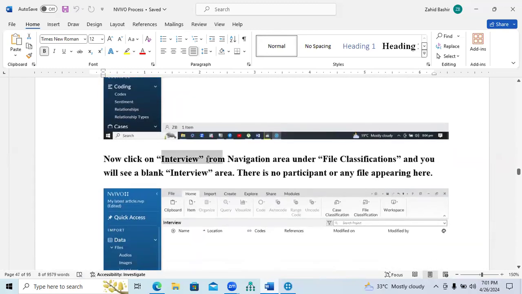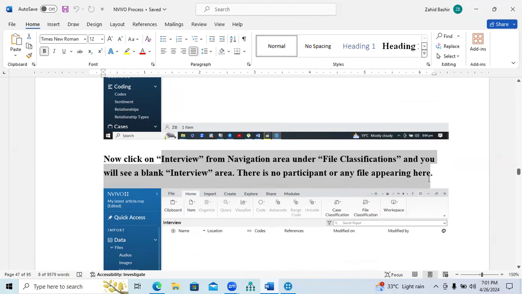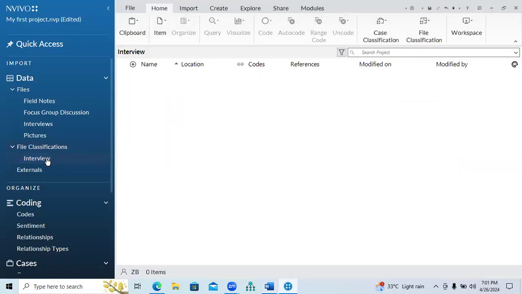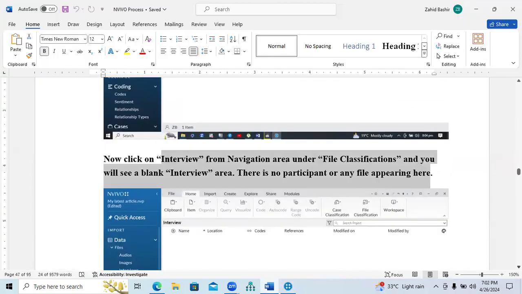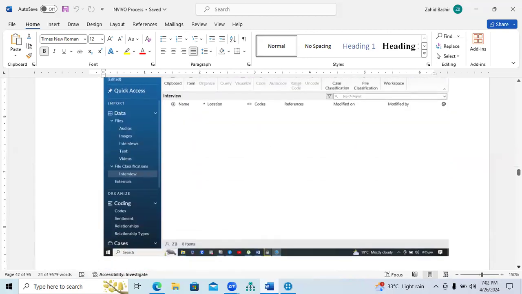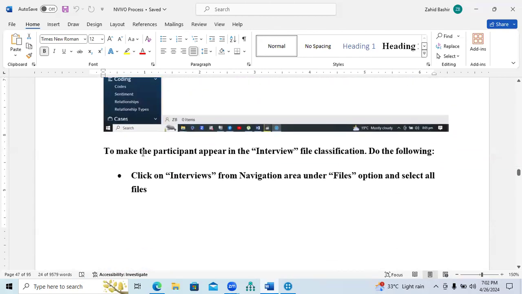Now click on the interview from the navigation area under file classification and you will see a blank interview area. There is no participant or file appearing here. If we click on the interview, we will see it with a blank area, because the participants are not located here. To make the participants appear in the interview file classification, do the following. Click on the interviews from the navigation area under file option and select files.